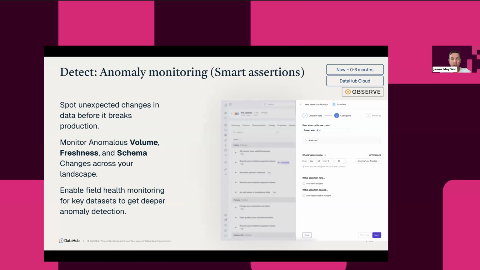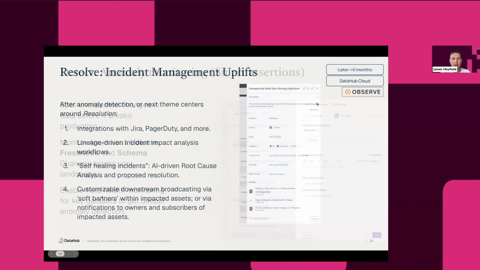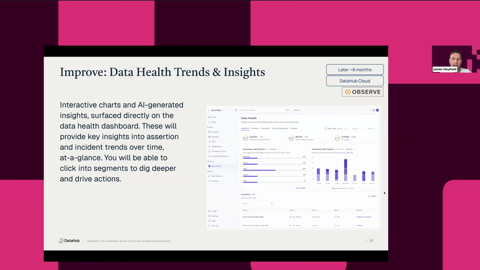First up, we need to get good at detecting. We need to have strong anomaly monitoring, and we've been working on something we call smart assertions for the basics of volume, freshness, and schema changes across your landscape. We're going to improve the resolution of how our system can not just point out the issues that are coming up, but also deeply integrate with Jira, PagerDuty, and more to help drive incident resolution. And then long term, we want to be improving the overall data health of your system.